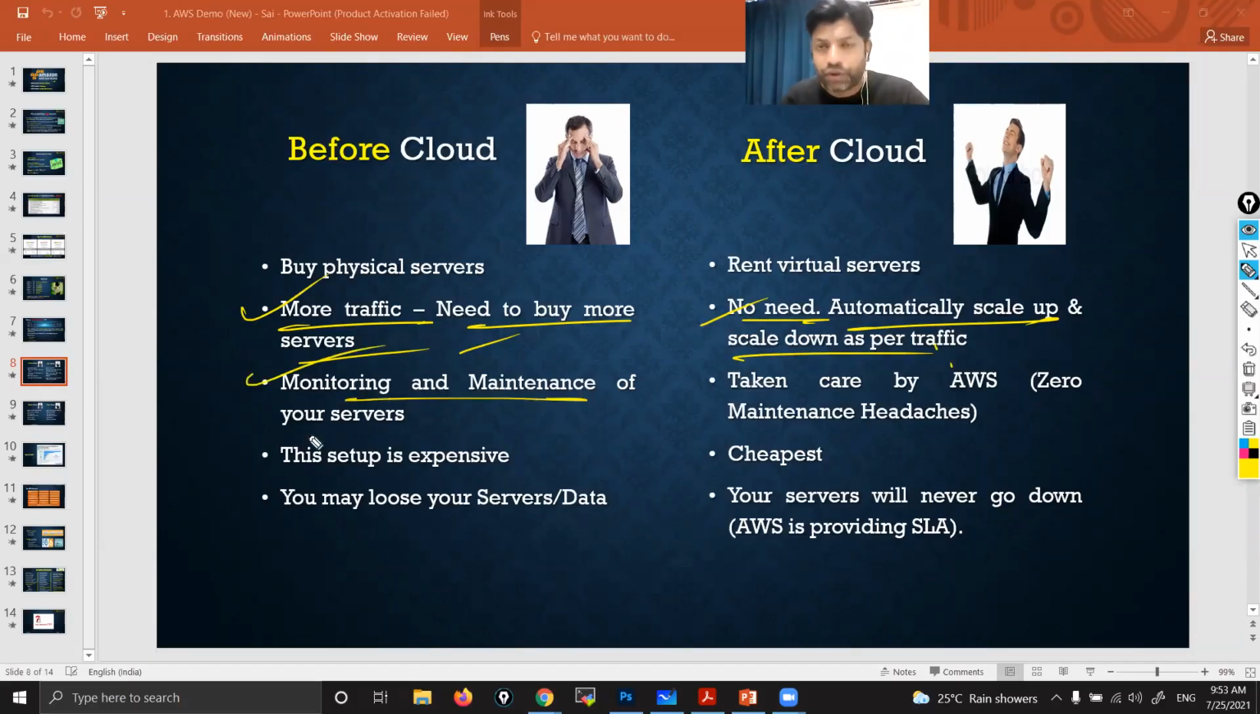Then monitoring and maintenance of your servers. Since the entire setup is in your location, with you, you need to monitor and maintain it. But here, it is taken care of by AWS, because the entire setup is with them. Zero maintenance headaches. They will take care of internet and power supply. That's their headache, not our headache. Simple. Uber car is there. Are you responsible to fill petrol in the Uber car? No, they will take care of that. Are you responsible to clean the Uber car? No, they will take care of that. So zero maintenance headaches. Got it?